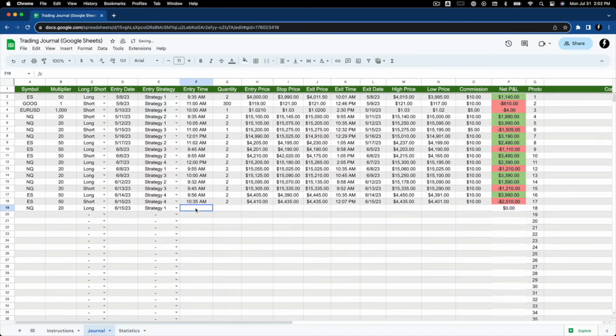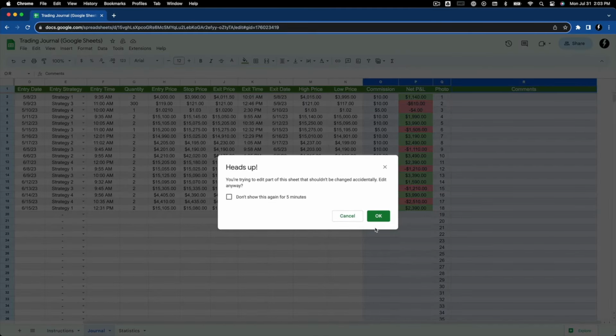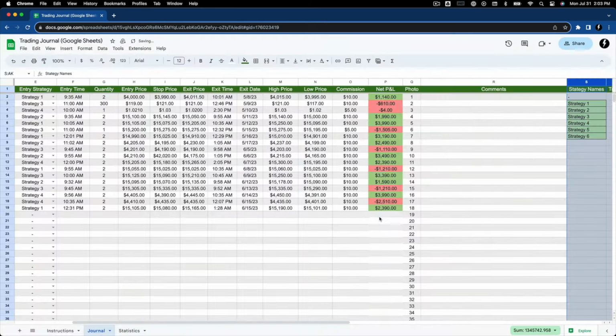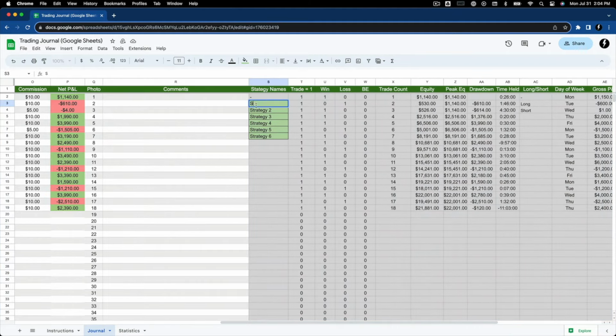Next, you will enter whether you went long or short, the entry date, followed by the strategy deployed on the trade. If you would like to change the strategy names to something specific, go to column R and in the upper right hand corner, click on the arrow to unhide the cells. When you click on the arrow, you will get a warning, just hit OK. Everything that you see here is for formulas and should not be touched if you are not familiar with spreadsheets. To change the names for the strategies, simply type in a new name in column S and hit enter.